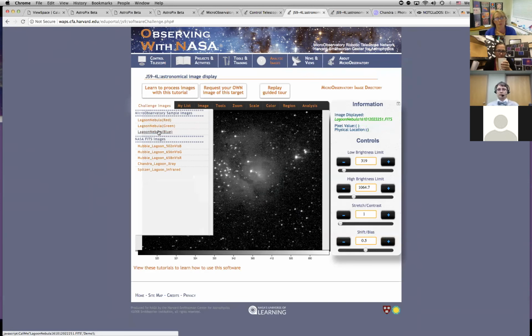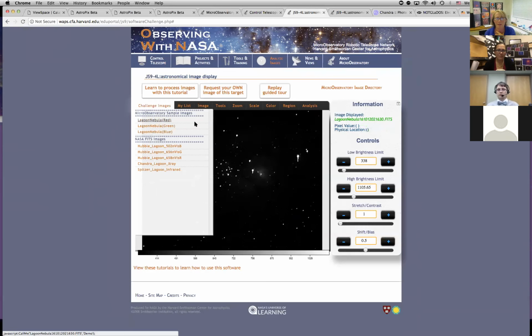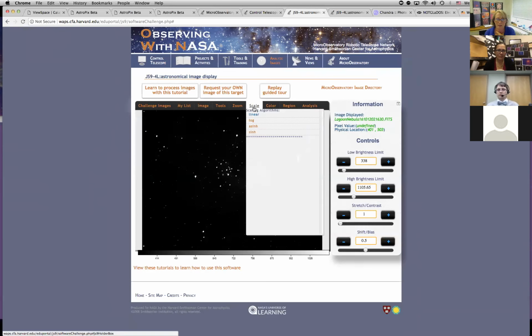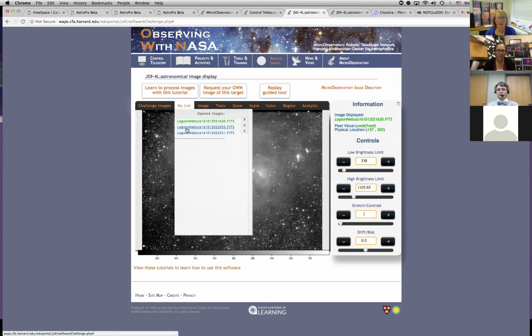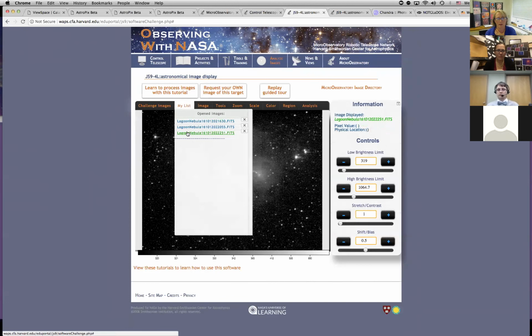And so here's the blue image, here's the green, and the red I haven't fully processed yet. I'm going to use the log scale, which enhances dim images. I want you all to try this out because there are tutorials to show you. So again, there's the red, there's the green, and there's the blue.